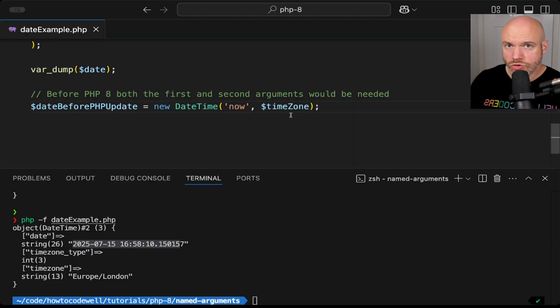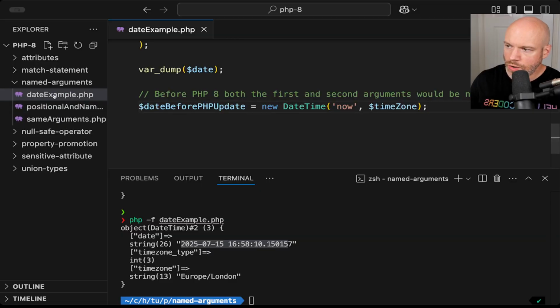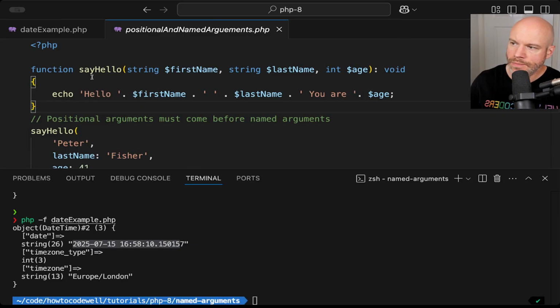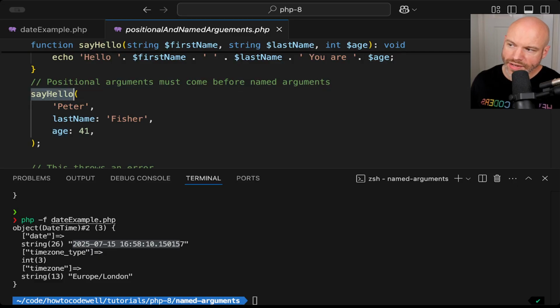Okay, let's move on to another example of named arguments, and that is the difference between positional arguments and named arguments. So in positional and named arguments.php here, we have an example of a function that says say hello. It's going to output a string, so hello the first name, last name, and then an age. So it takes a string, which is the first name, a string, that's the last name, and an integer, which is an age. So when we call it, we can call it using a positional argument.